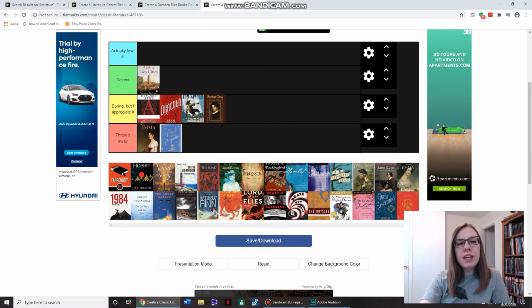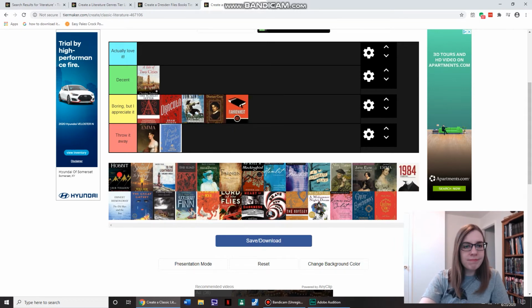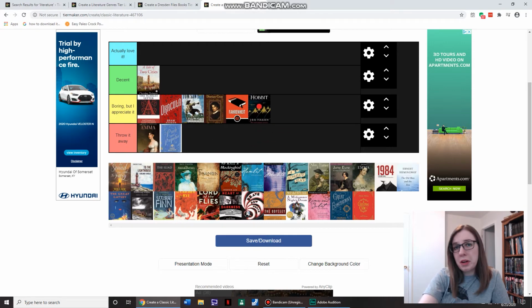Fahrenheit 451. I read that in 9th grade, so it's been a long time. And at the time, I was like, oh yeah, burning books, that's a cool concept. Boring, but I appreciate it. The Hobbit. I don't like The Hobbit at all. I would say throw it away, but I love Lord of the Rings, and you can't have it without The Hobbit, so boring, but I appreciate it.